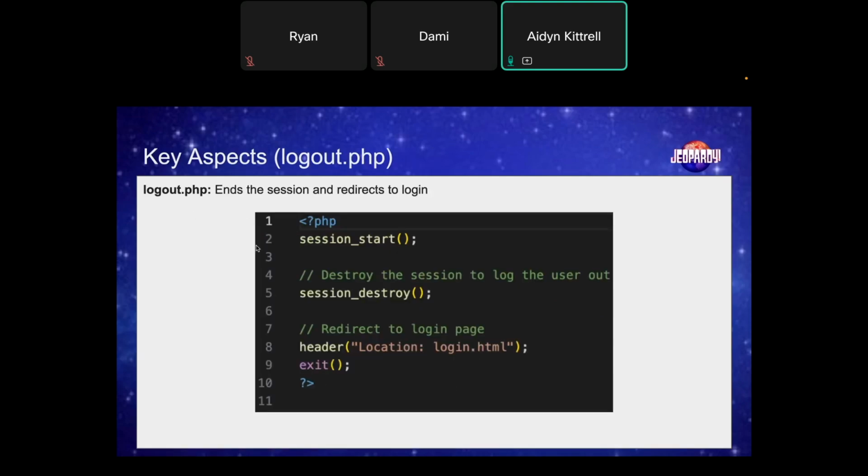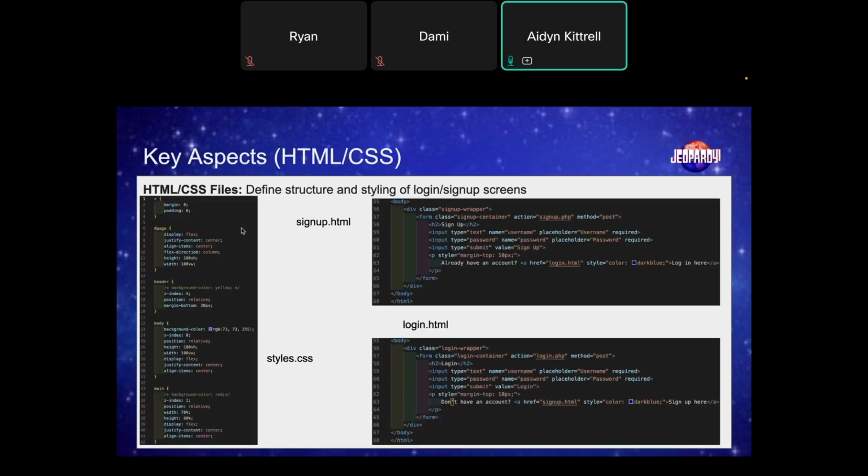And so then here we have our logout.php. It's just short and simple. It ends the session and redirects you back to the login. And then we have our HTML and CSS files, which structured and styled the entire files, all of them. So we just have some of that.